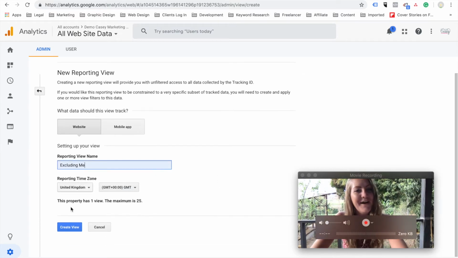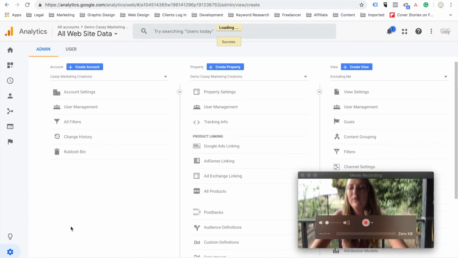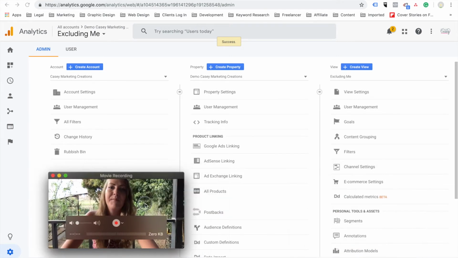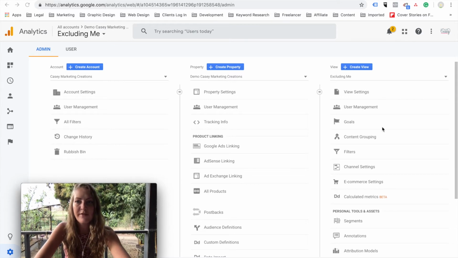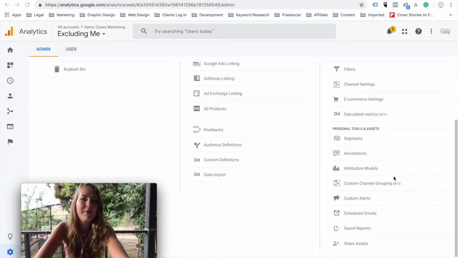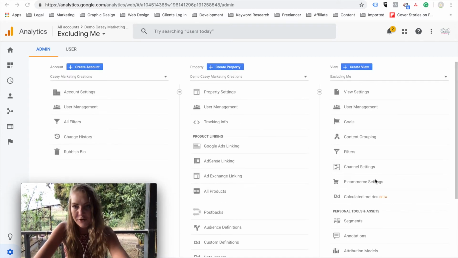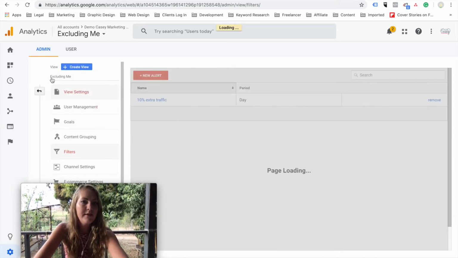So I'm going to exclude me because, as much as it's lovely to see high results on your Google account, you don't want to be under false pretenses, seeing all these numbers and thinking, oh yeah, I've got loads of people on my website, when in reality you haven't. It's just you, because you keep looking to make sure everything looks lovely on your pretty new website. So it's absolutely crucial that you add a filter in this new view of yours.